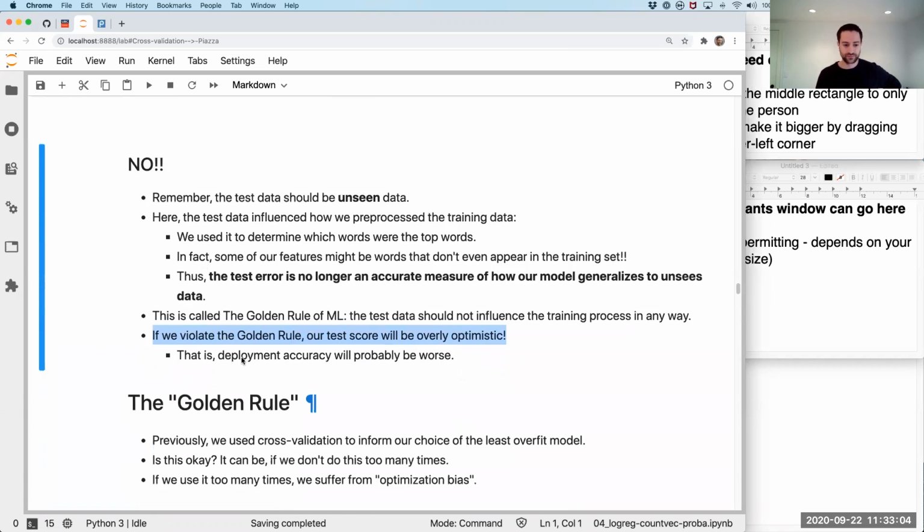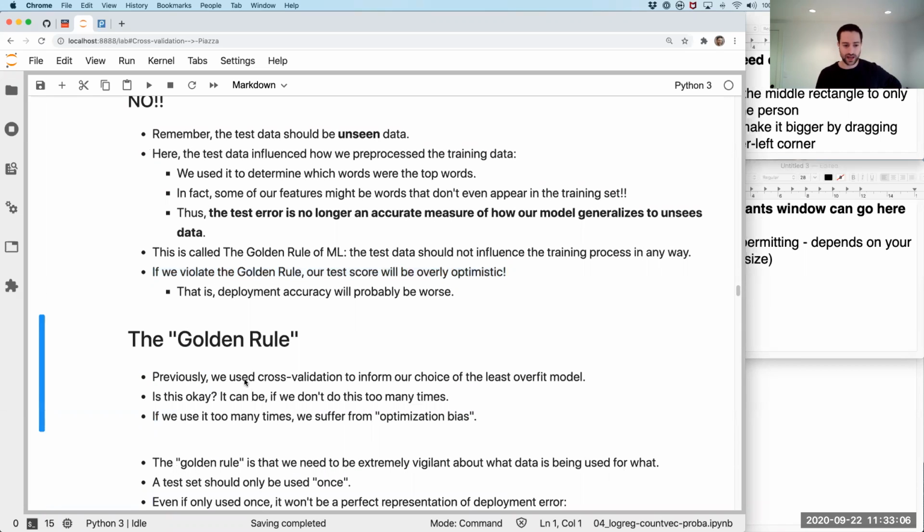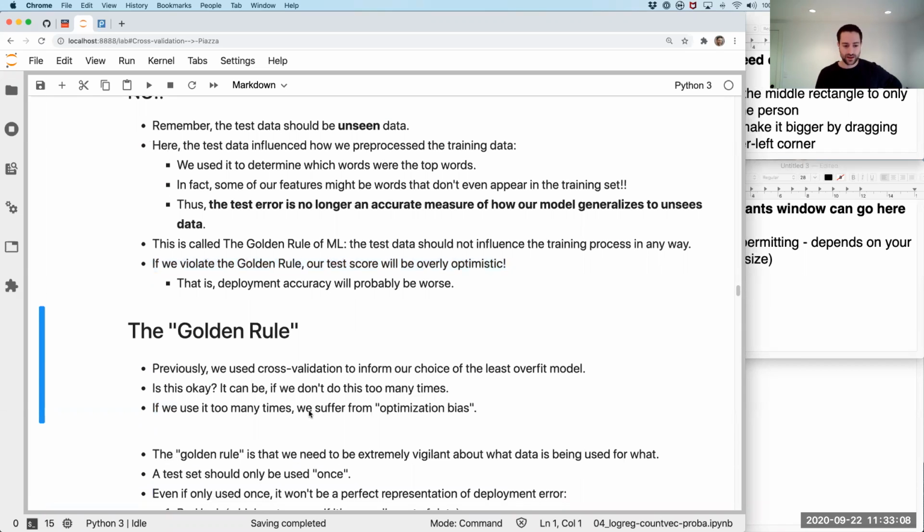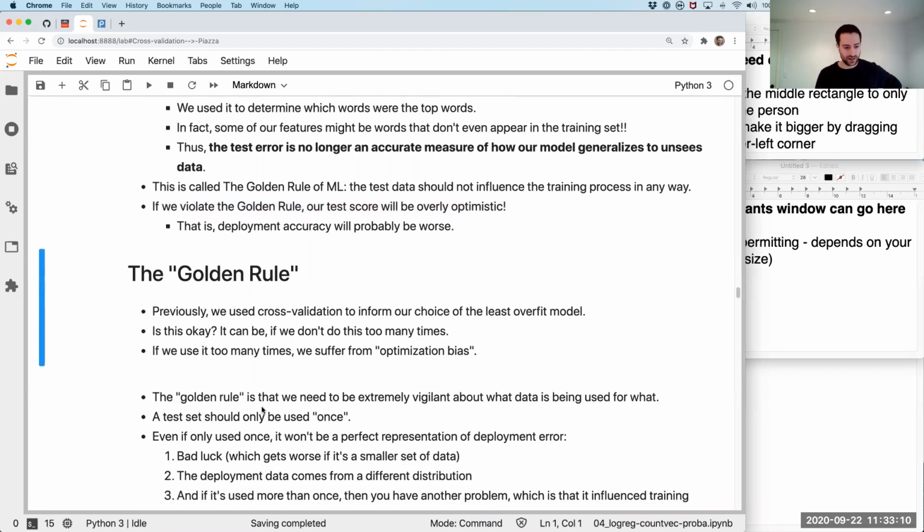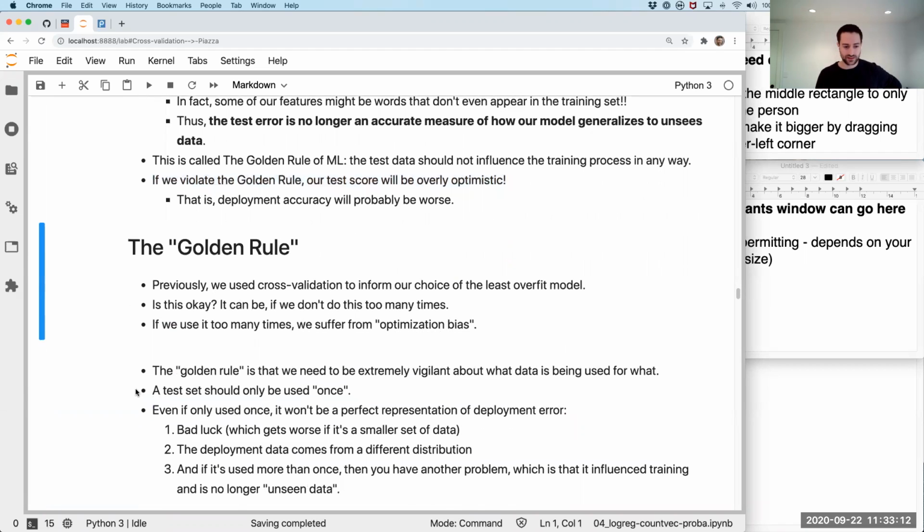Okay, so the golden rule. I think we already talked about most of this. Basically, the test set should only be used once. Let's not worry about this for a minute, but let's go here.